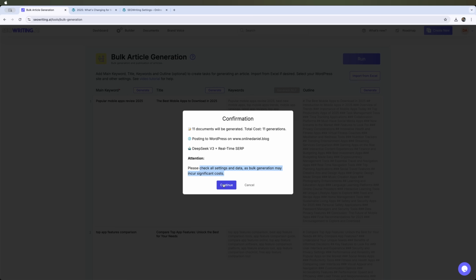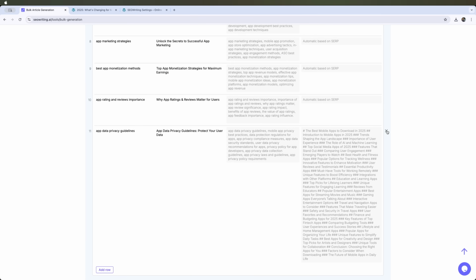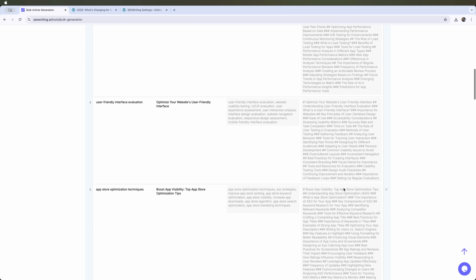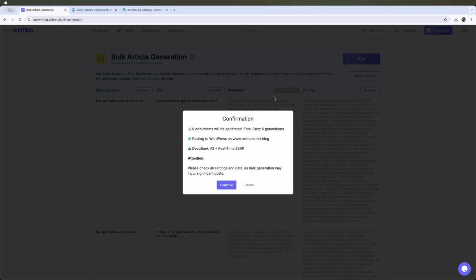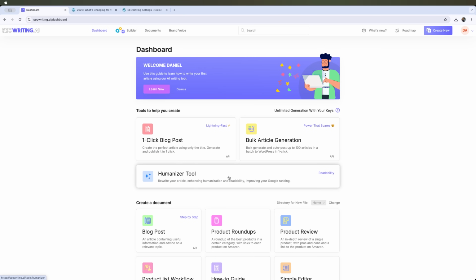You can choose to continue or cancel. If you cancel, you can remove any individual topics that don't fit or replace them with something else. I've reduced the number to 6 articles, so let's go ahead with that. All 6 articles are now in the queue. While they are generating, let's take a look at another tool, the Humanizer tool.